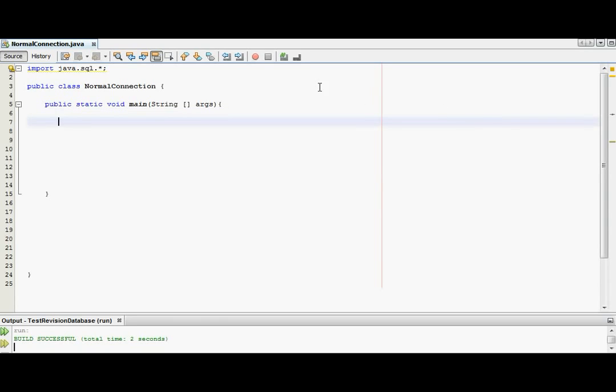So this is not a normal connection, so I'm going to do a connection and I'm going to use prepared statements. So first, again, as usual, you put your try and catch block: try, and then you have to catch something below. So we'll deal with the catch later.